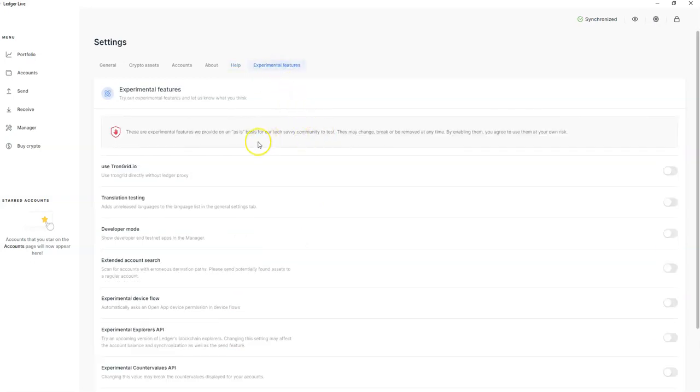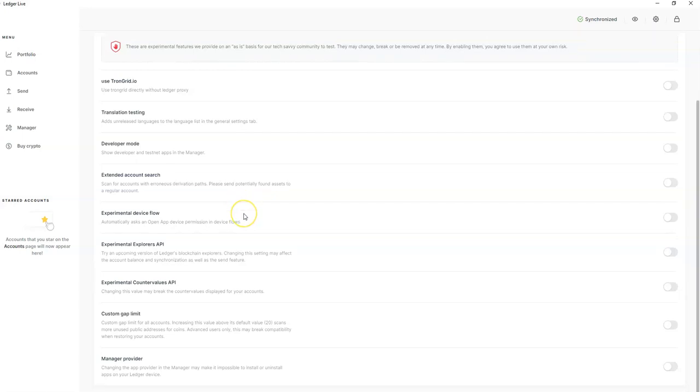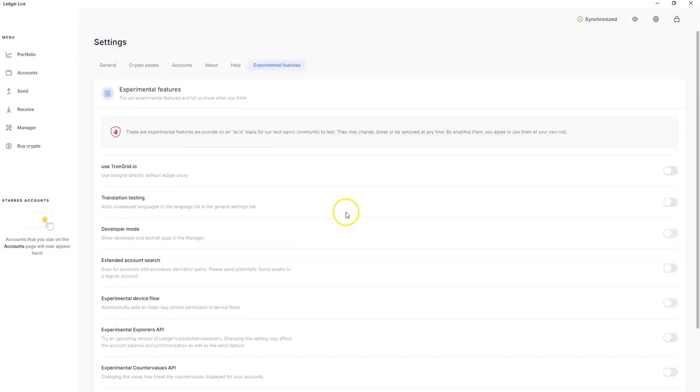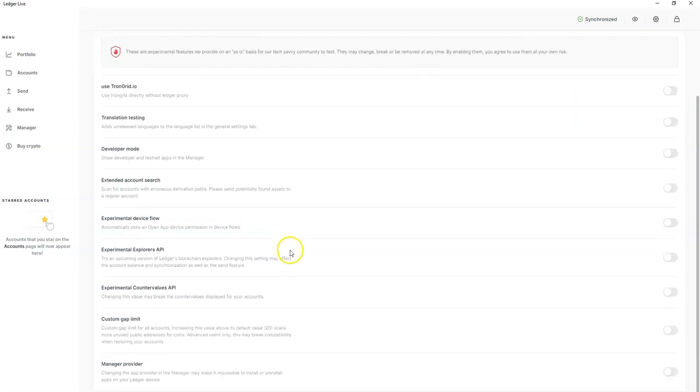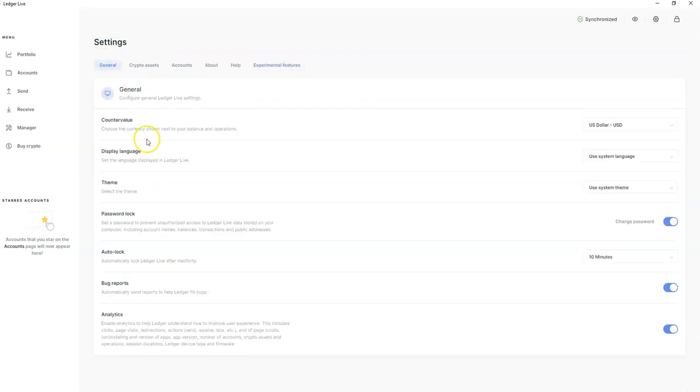And then, of course, they have their experimental features. I would not do any of this at this time if you haven't gotten a clear understanding of what you have going on. So just take your time when it comes to experimental, right? We want to make sure that everything else is working properly before we start playing around with other things.